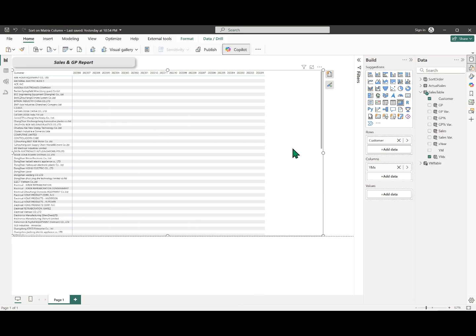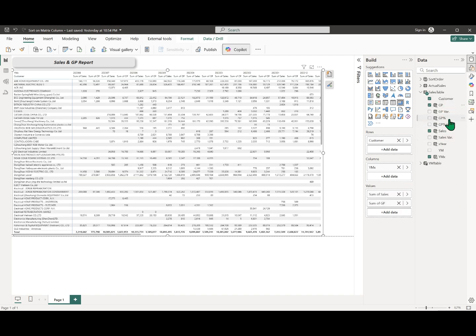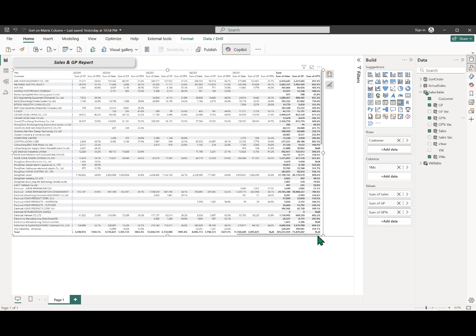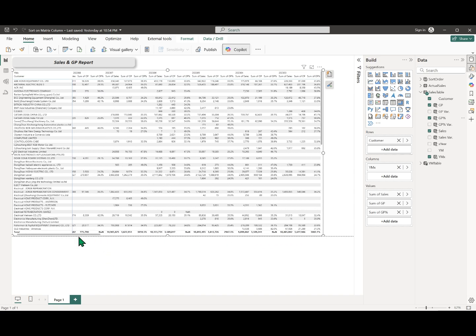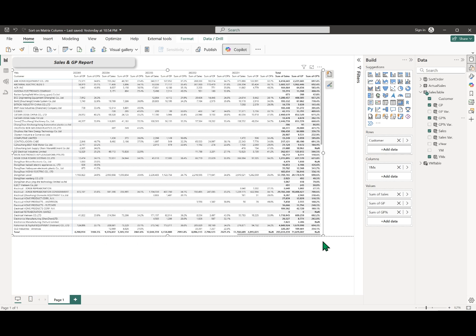Next, I'm going to fill up the values field. I place sales GP percentage. However, I would say there may be too many months put into a single matrix. And you see that there are 20 months from 2023-08 to 2022-01. It may not be necessary. If there are too many, then it's not good.